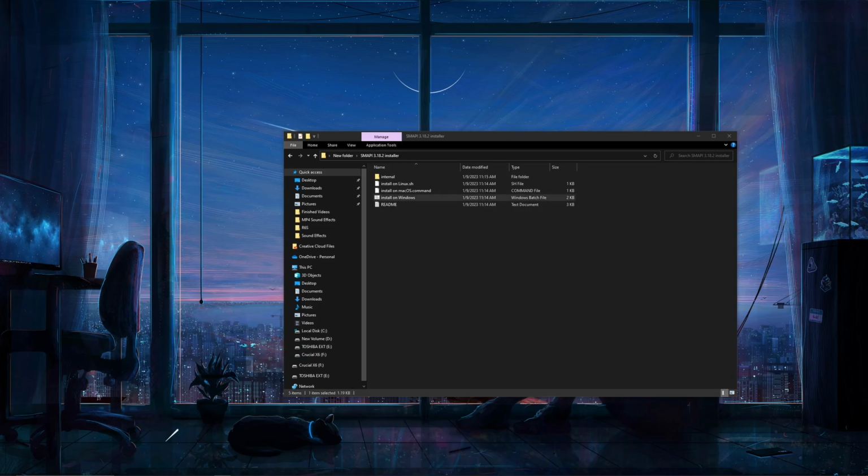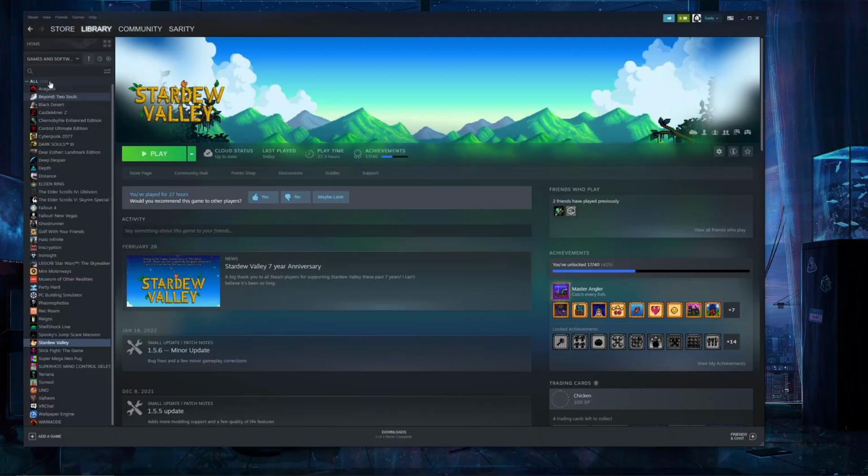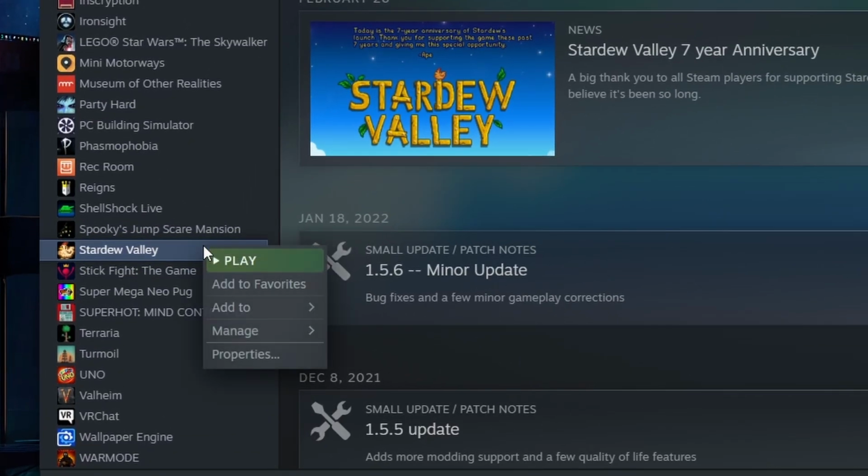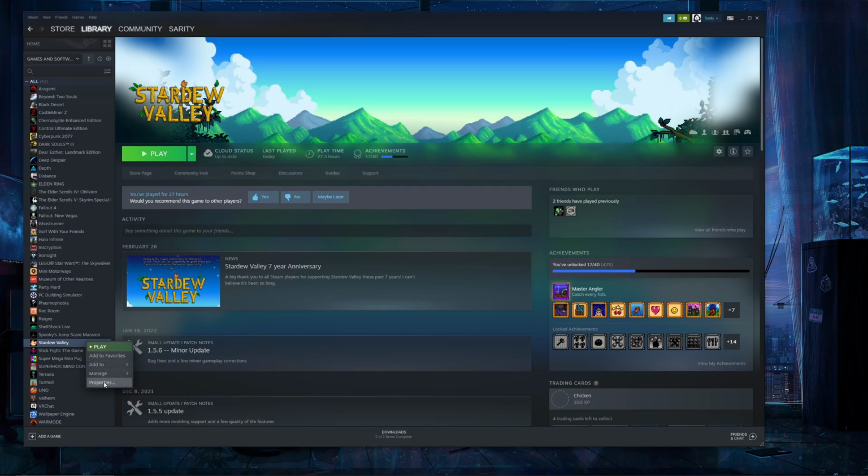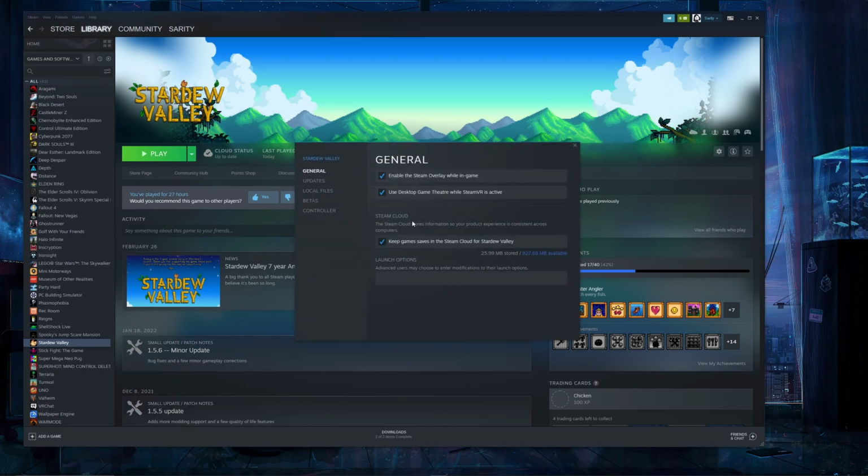And now you're going to want to go back to Steam. So now once you open Steam, you're going to want to go to Library where Stardew Valley is installed. You're going to want to right click and go to Properties. So just right click on Stardew Valley and go to Properties. It'll bring up this little box right here, and at the bottom it'll say Launch Options.